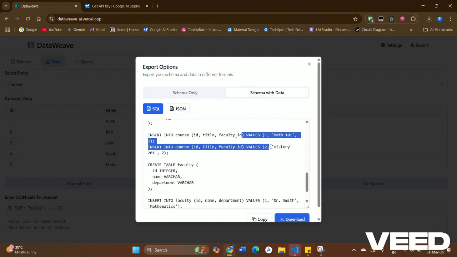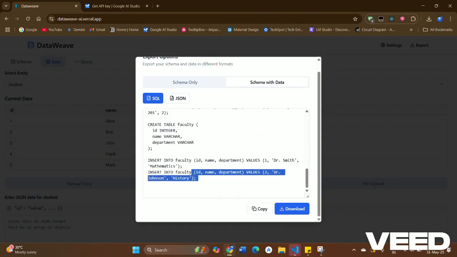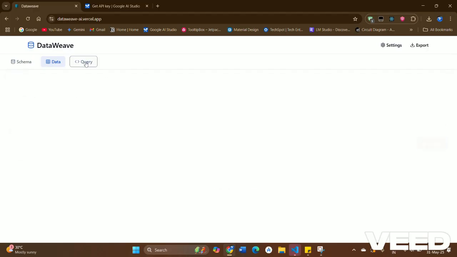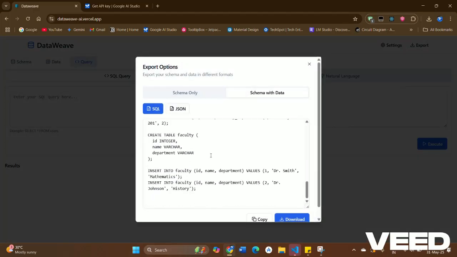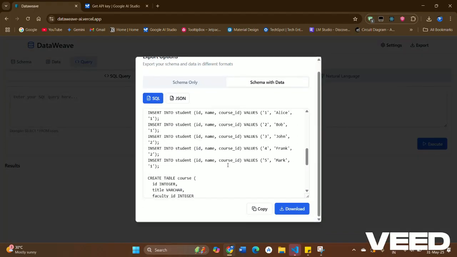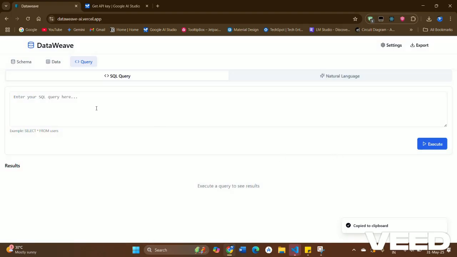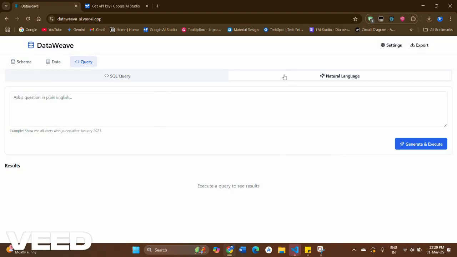Now we are going to see how it works, how we can use this data to solve some complex queries, and how we can get those queries in just natural language. That's the main feature of Dataweave. So we are just going to keep this export schema. We are just going to copy to the clipboard. Now we are going to switch to the natural language mode.